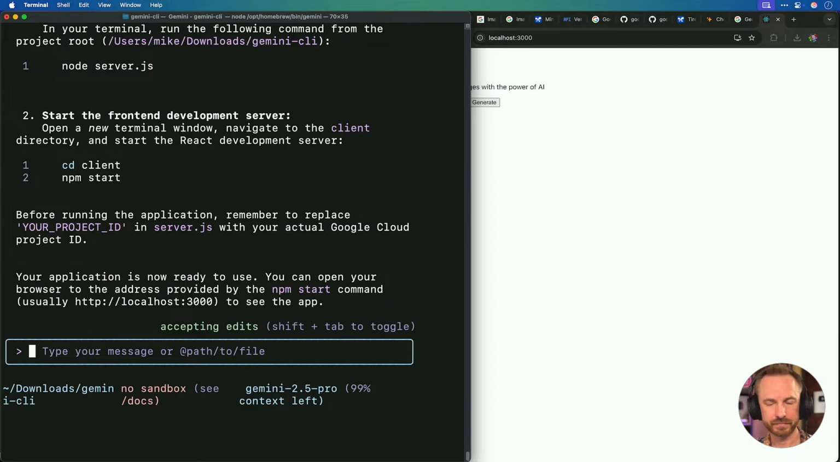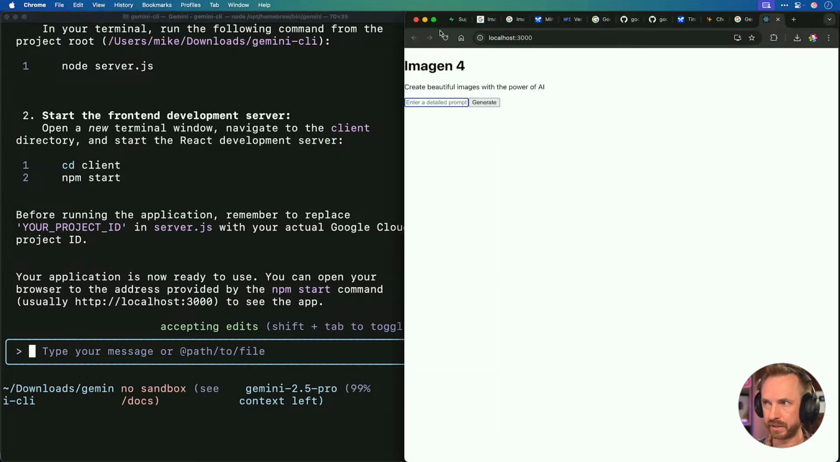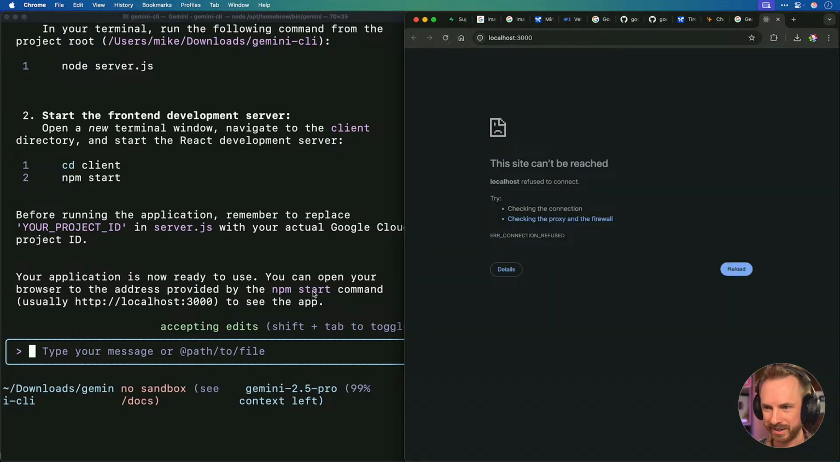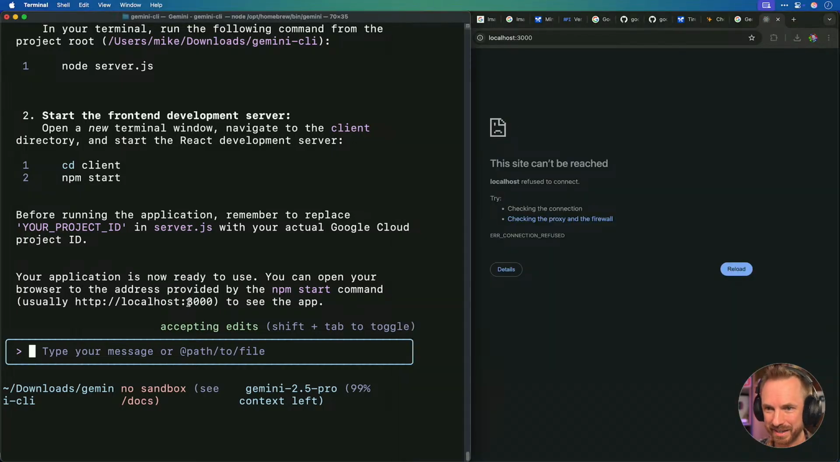So, yeah, let's see. Okay, your application is running at localhost 3000. Refresh. No, it's not. Oh dear. Well, we thought it was. You can open your browser to the address provided by the npm start command. Oh, maybe it didn't run it.